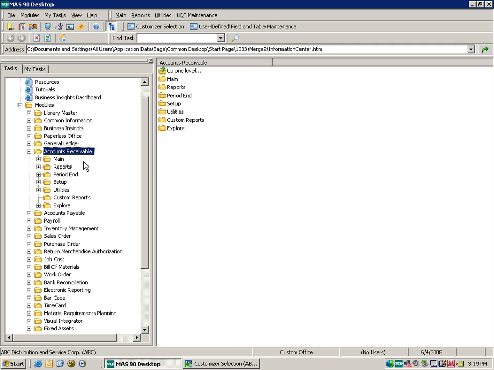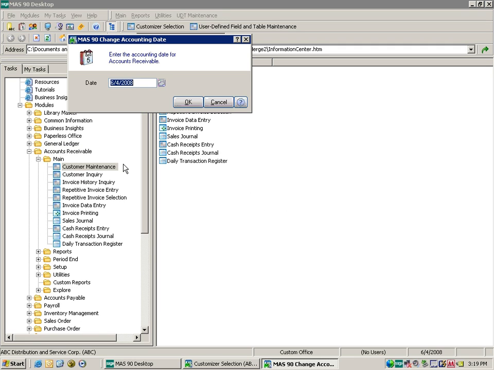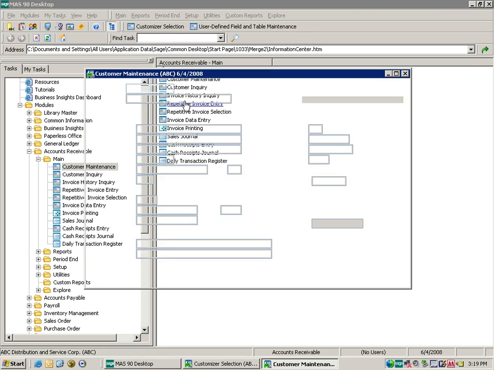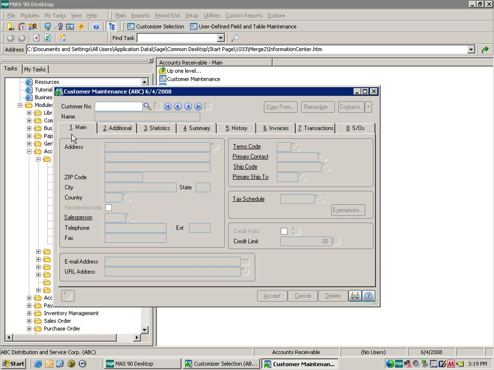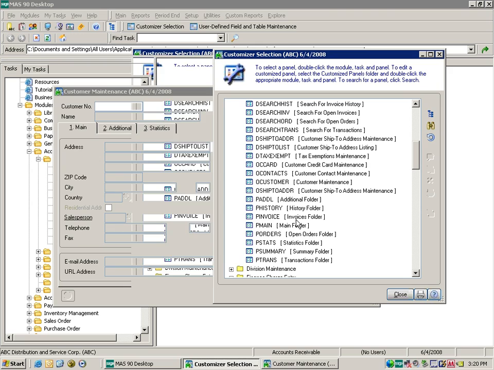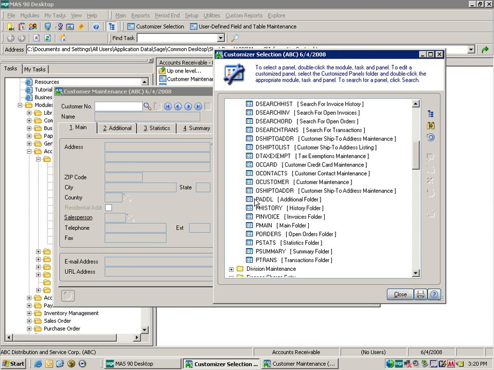So now Customizer Selection is also off the main menu here, so I just dragged that up. What you can do here, this is a list of all the modules, and you'll see that if you open up accounts receivable, these are all the different forms that you can add UDFs to. If I go to look at a legacy module, wow, quite a few here as well.